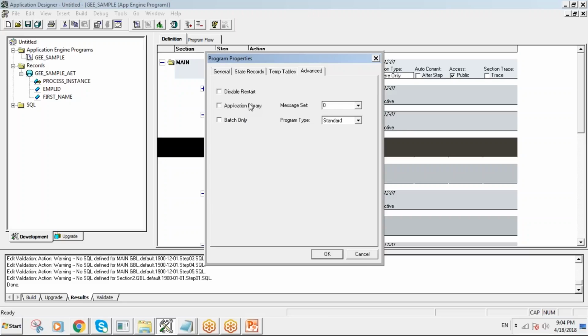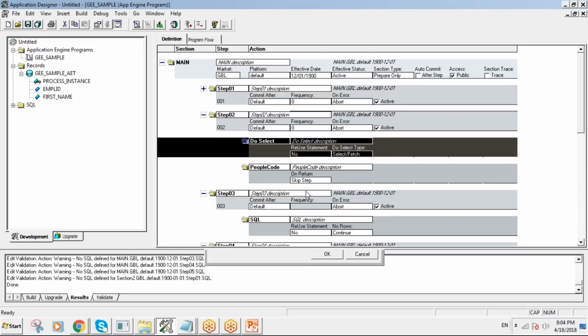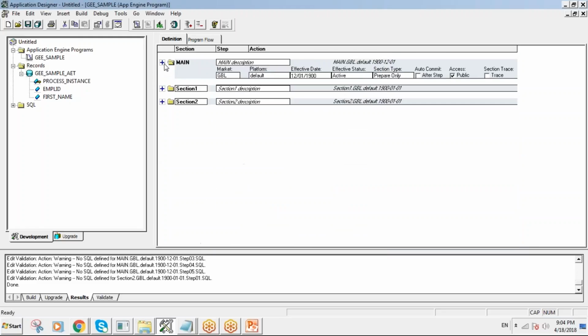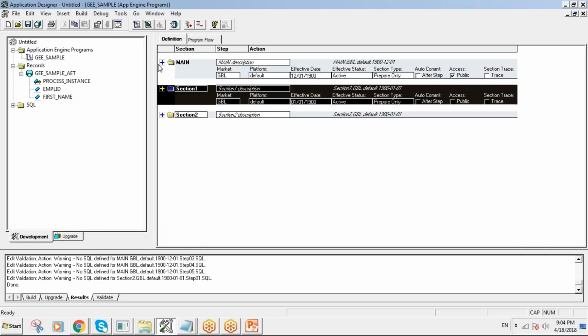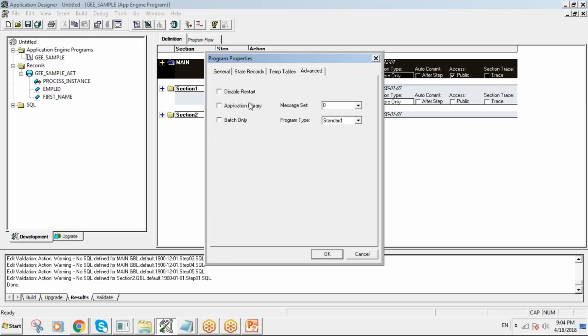Application library. As of now, we created this application engine program. In this program, you can rename your section 1, you can rename your section 2, but you can't rename the section main. But if you decide it's an application library, then when you click on OK, it will ask you to rename the section main. That means it's not an application engine right now; from now onwards it's an application library.